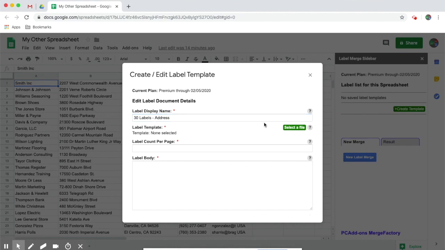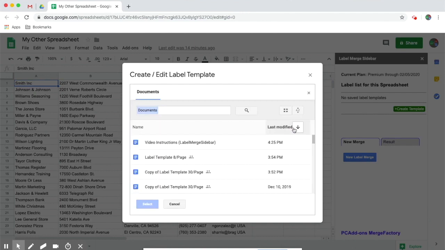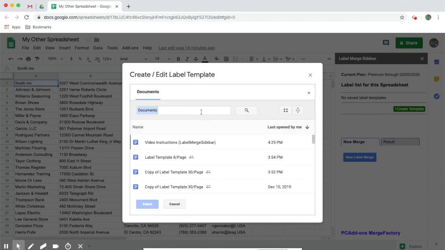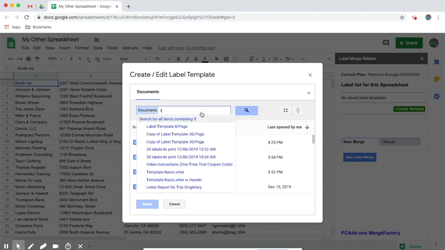The label template. You will want to click on the Select a File button, and this will pull up the Google File Picker and will only display Google document files from your Drive. With the Google Picker, you can view the grid or the list view, you can sort, and you can also just type into the search box. So it helps sometimes with your file naming to make it easier to find and to avoid deleting your templates.